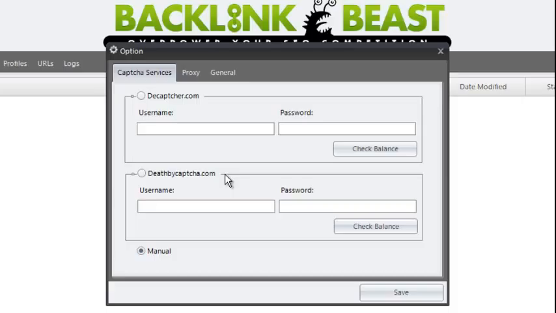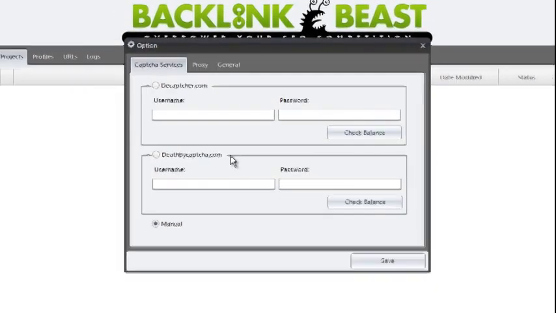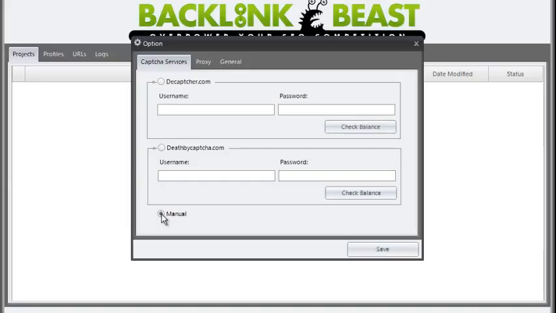It generally only costs a few bucks per thousand, so if you're using a lot of account creation, this is something that will absolutely speed up the process of using Backlink Beast. Currently, this is set to manual, meaning that when you go and set up new accounts, you'll actually have to type in the CAPTCHA to validate.